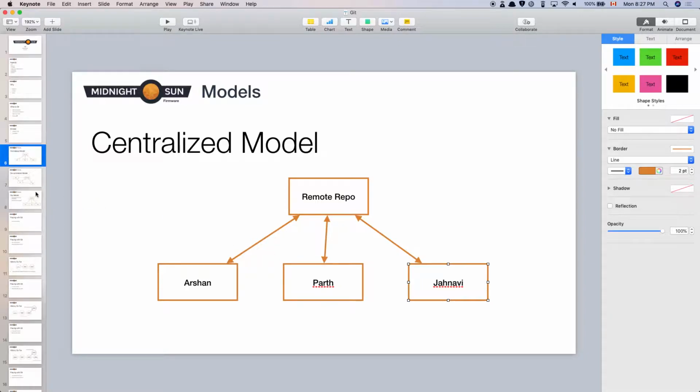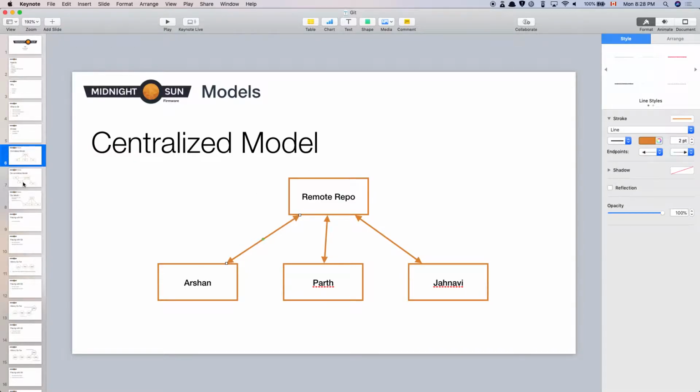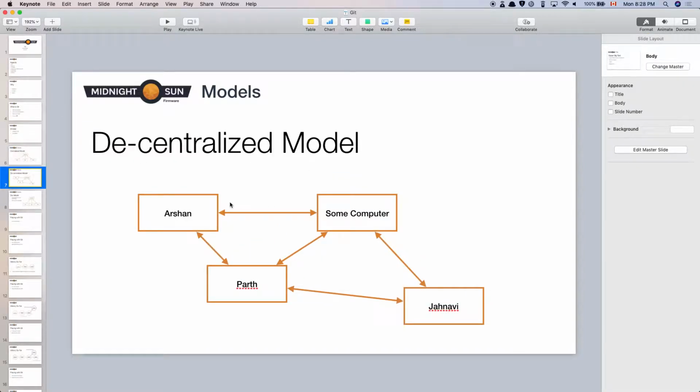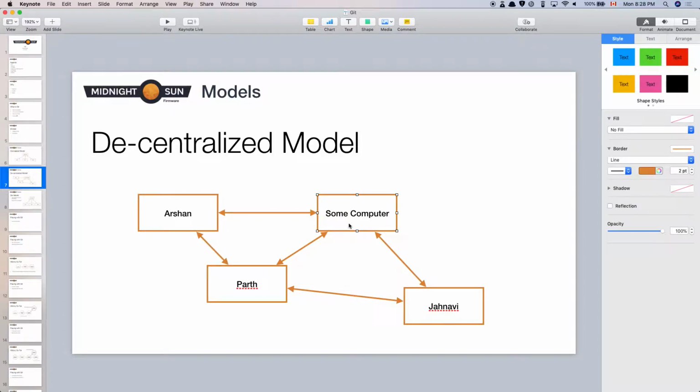But yeah, that's the centralized model. Pretty much there's one place where you push and pull code. These arrows are bi-directional, which means that you can push code and you can pull code. And then there's the decentralized model, which is a mess. Every computer is a complete repository, and you can push and pull code to everything. Everything is connected to everything.